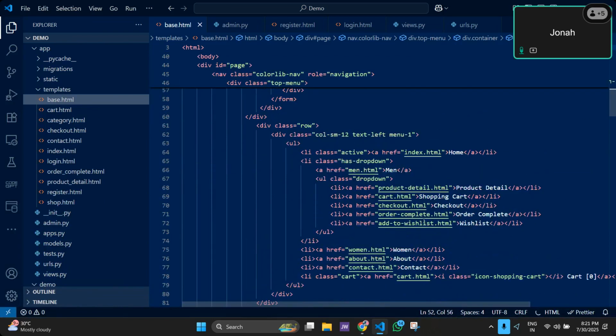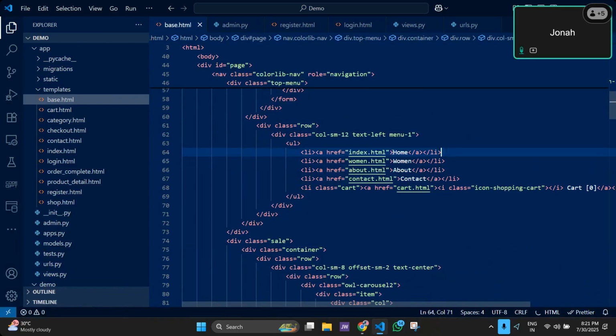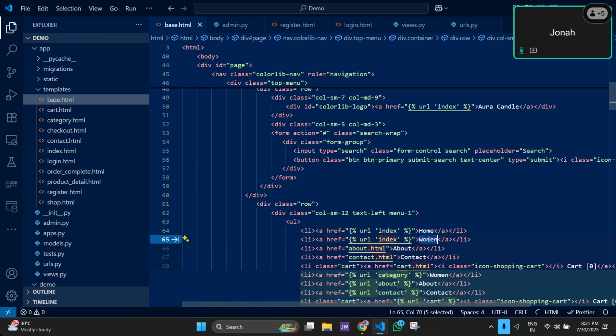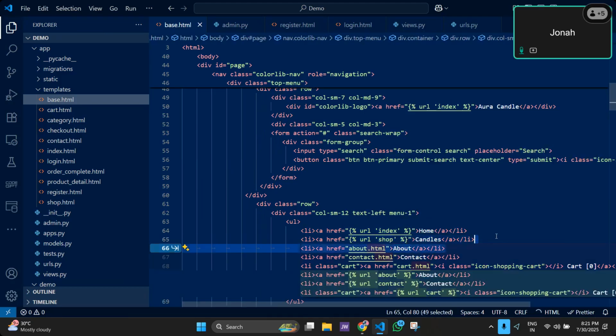So we need to change all of these things. So let's start. Let's remove this class. We don't need a drop down, so let's remove the drop down. So the home would be the index page. I'm going to copy this one here. This will be the index. This will be changed. We need the home page. Then we need the candles or the products page. So this will be shop. And we need the contact page. Don't need the about page.